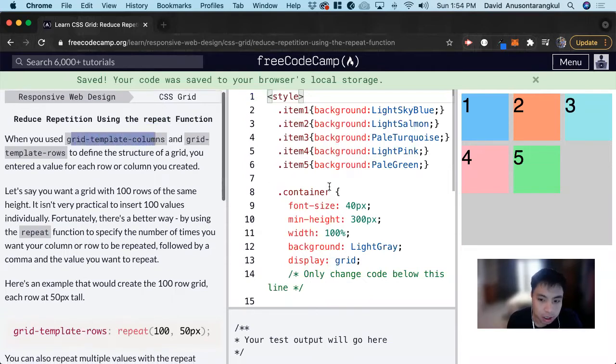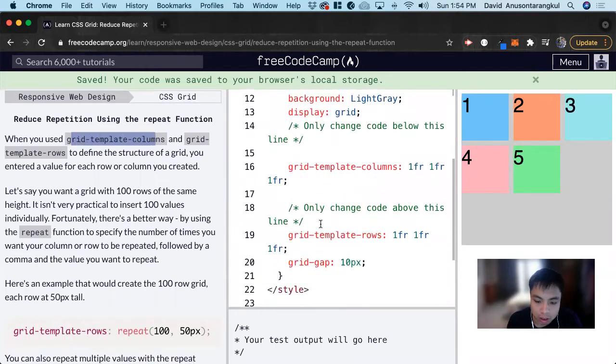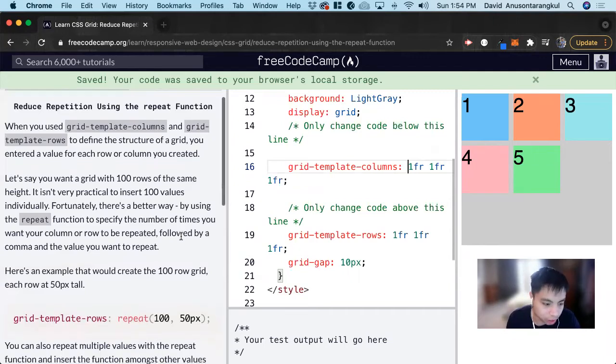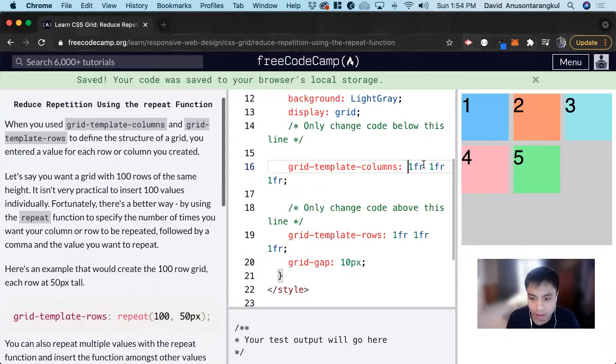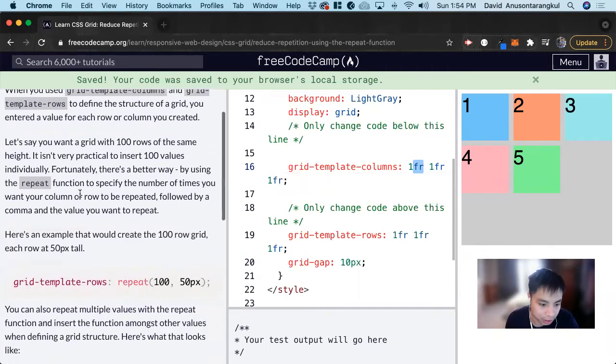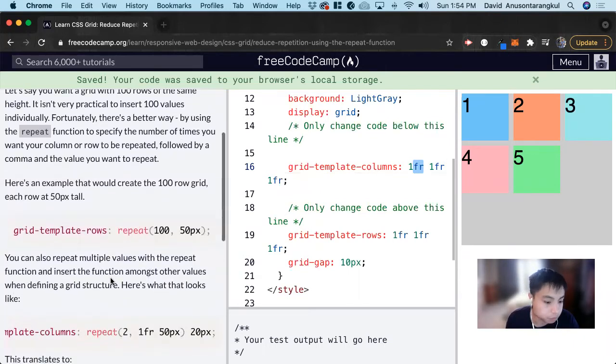So previously, when we made grid-template-columns, we talked about how each parameter is the size of the column, and you just specify how many columns you want with the value of the width of each column. But we can write a function for this to make it easier. If we have more than 3 columns, say 100 columns, like they say here, we can use this repeat function.